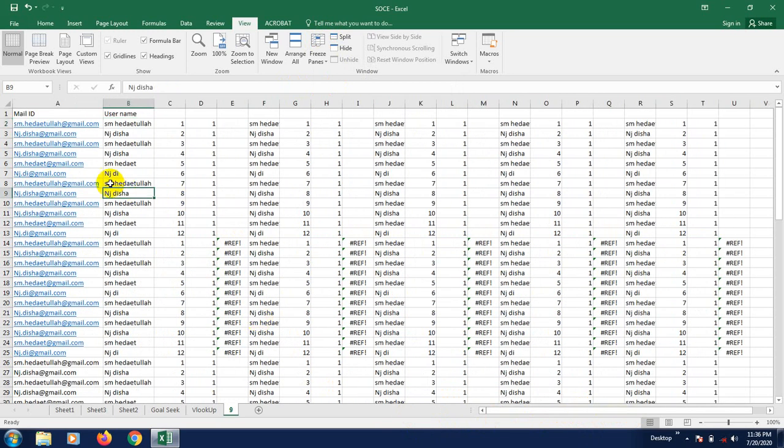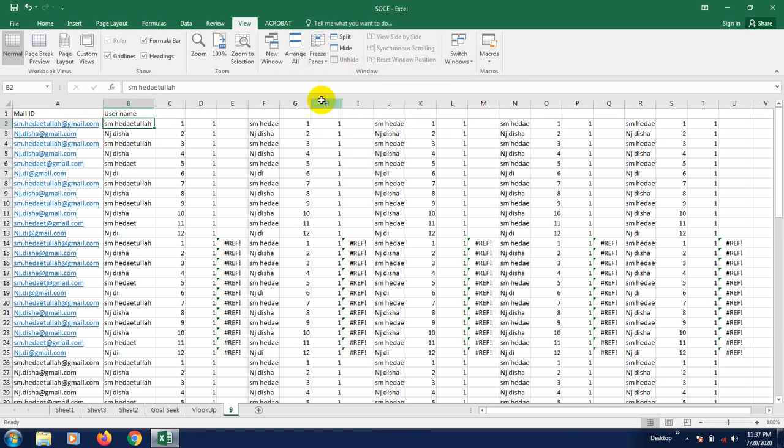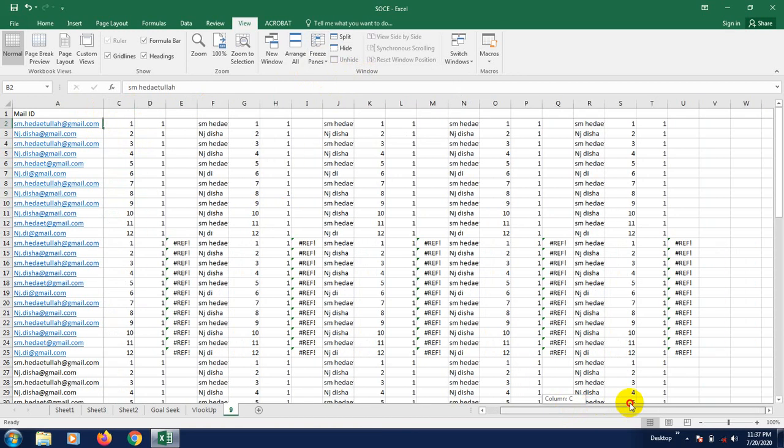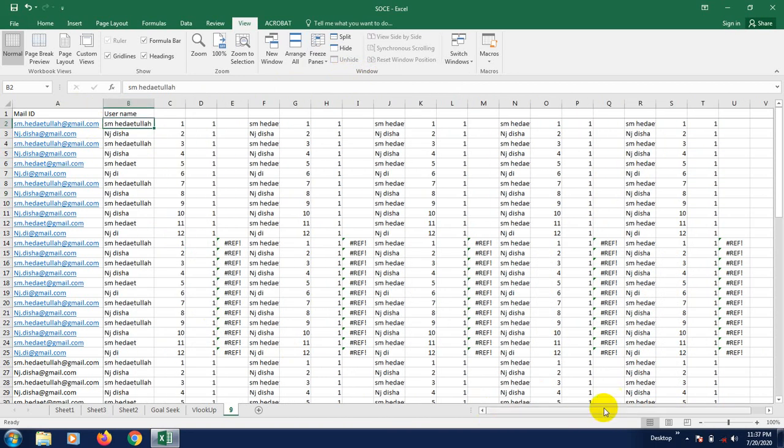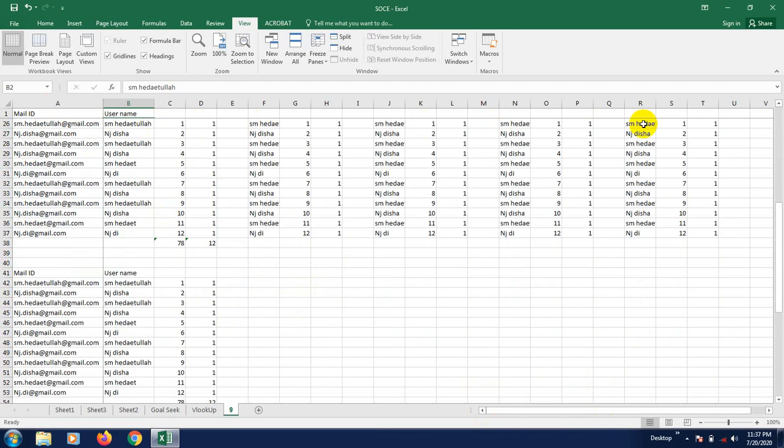Now I want that my first column and my first row will not move, they will be frozen. So just simply click here, the immediate top and immediate left, I mean immediate bottom and immediate right. After that come here, and from here freeze panes. Now just simply go left or right, just see that these lines are not moving, and also go top or bottom, just see that these lines are not moving.